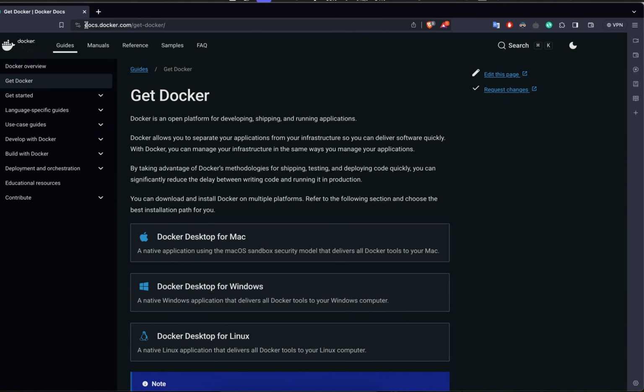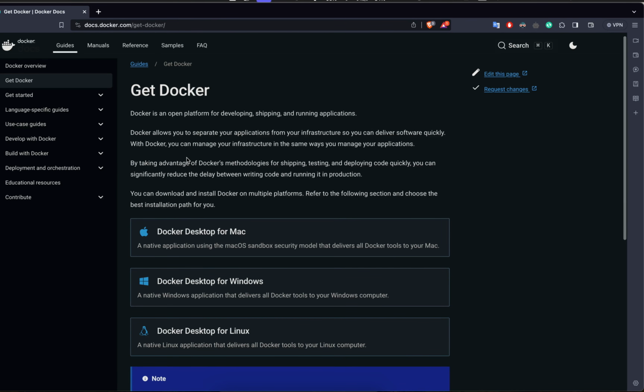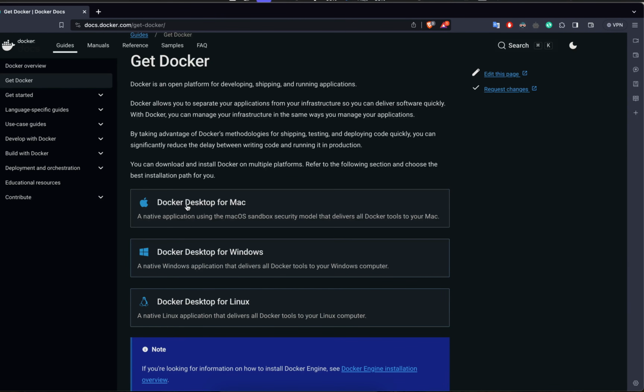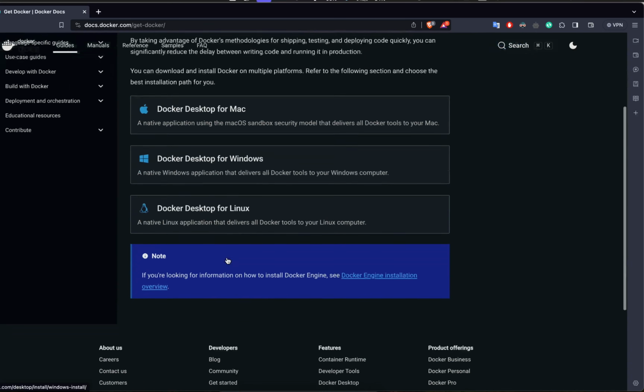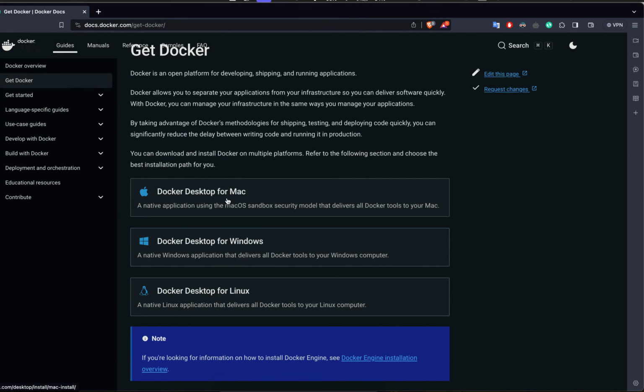The first thing you need to do is go into docs.docker.com/get Docker. I'm going to leave the link in the description in case you need it. All right, so I'm using a Mac, so I'm going to be going for Docker Desktop for Mac. But if you're using Windows or Linux, you just have to select the operating system you're working with, and then you can install it. All right, so I'll be selecting Docker Desktop for Mac.